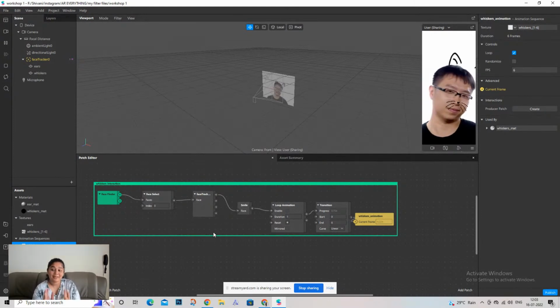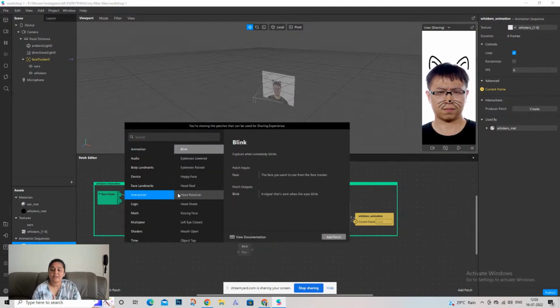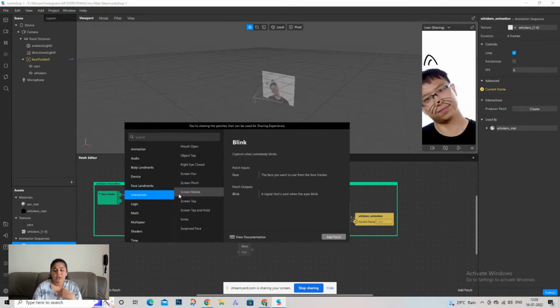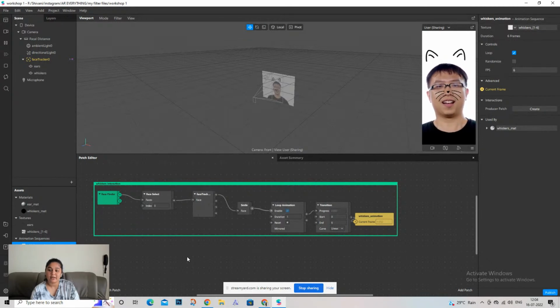So we went to the patch editor, we dragged our face tracker inside the patch editor, and we used an interaction, smile. You could use any other interaction you like. There are various interactions that you can use. You can use blink, eyebrow raised, head nod, head rotation. There are a lot of them available over here. So what we used yesterday was smile interaction. So we connected the smile interaction with our face tracker, and we connected that to our loop animation, and that's how we created our whiskers animation, which interacts when we smile.